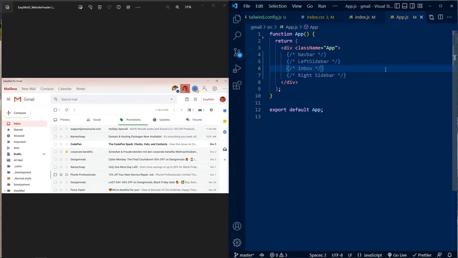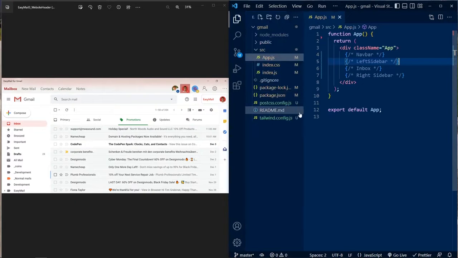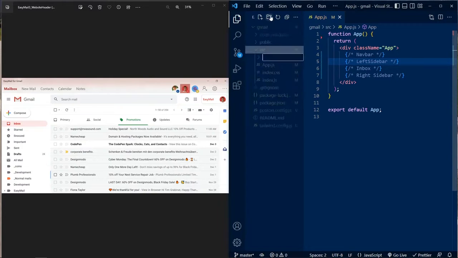Let's go ahead and create a component for the navbar first of all. So I'll close this. Let's open the folder structure. Inside the folder structure, in the src folder, we'll have components. Inside the components we'll have the navbar, so we'll create a new file called Navbar.